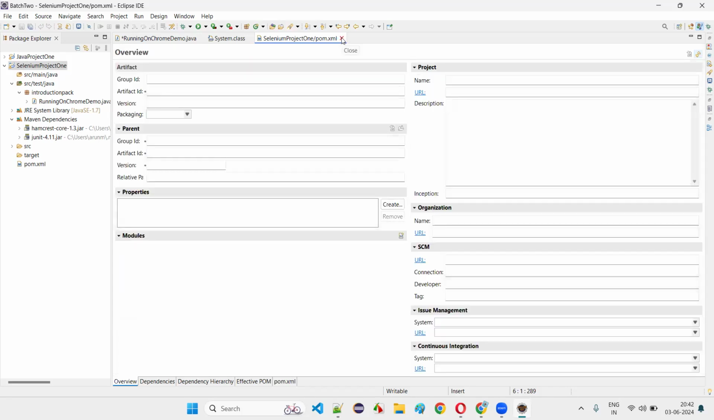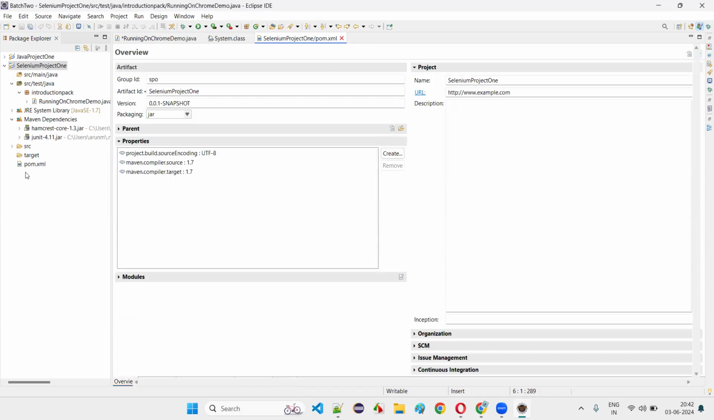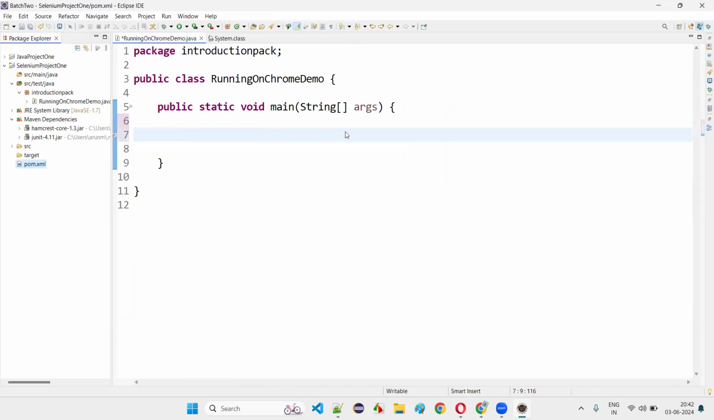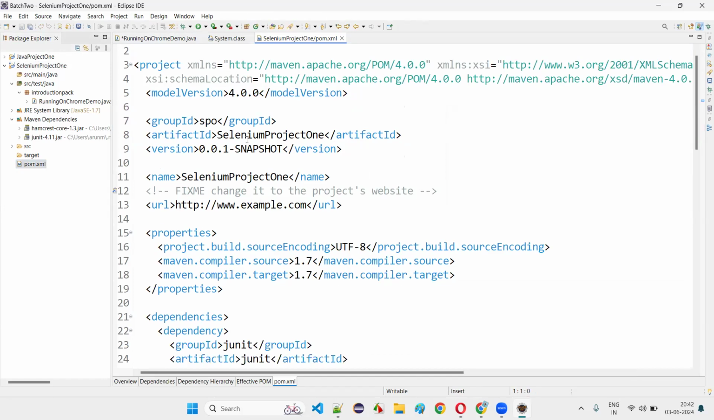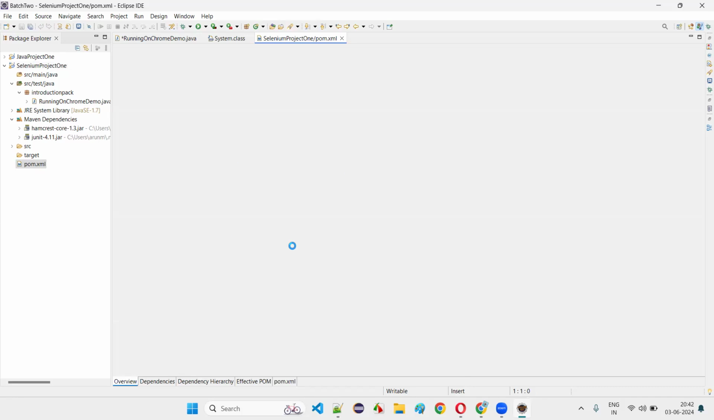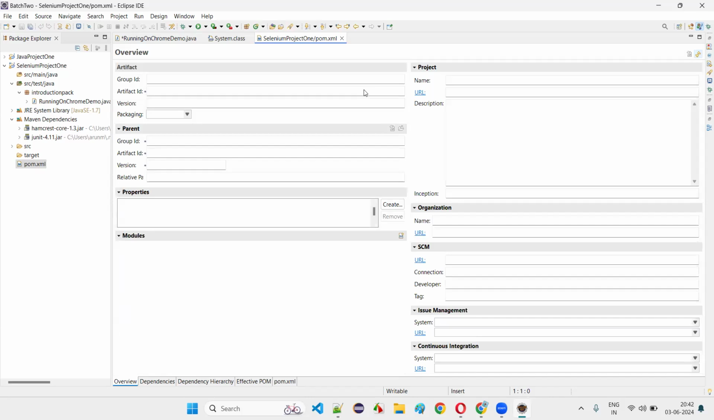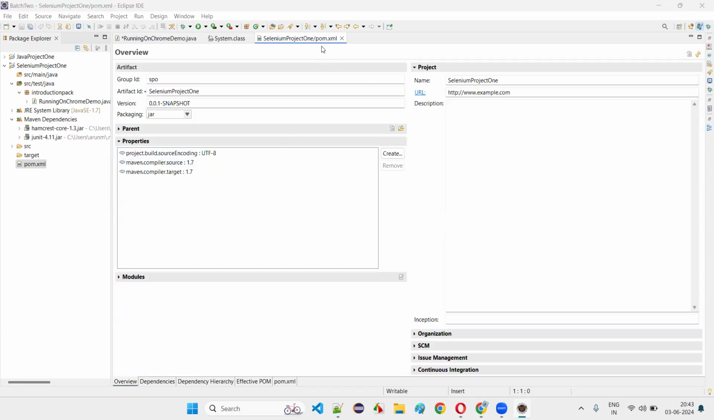For some people, when you open the pom.xml file, it will not open like this. For some people, it will open the overview section. Don't get confused. Overview is one of the tabs of this pom.xml file. If this pom.xml file is launching with the overview section by default, go to the last tab.